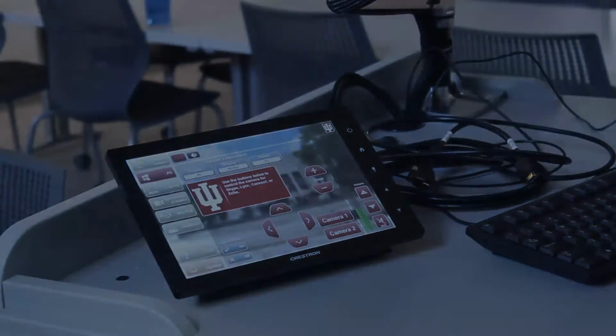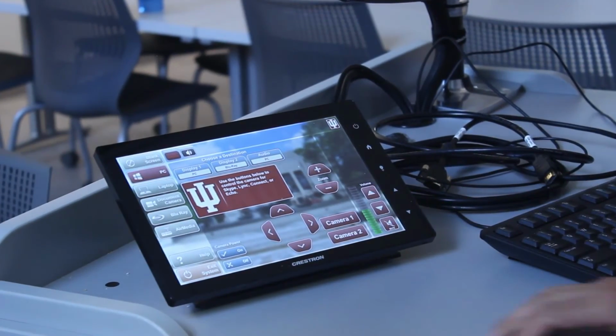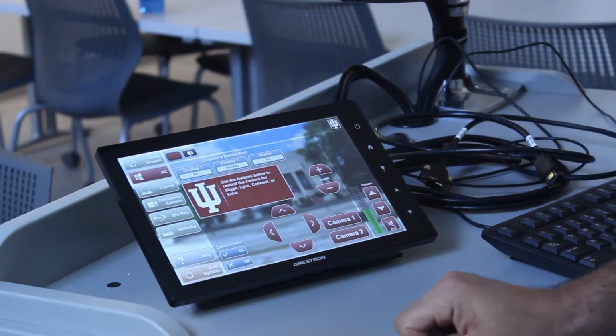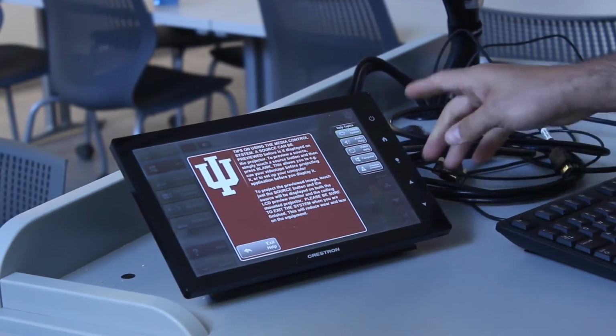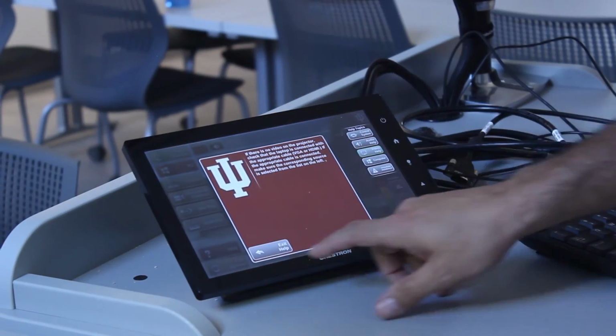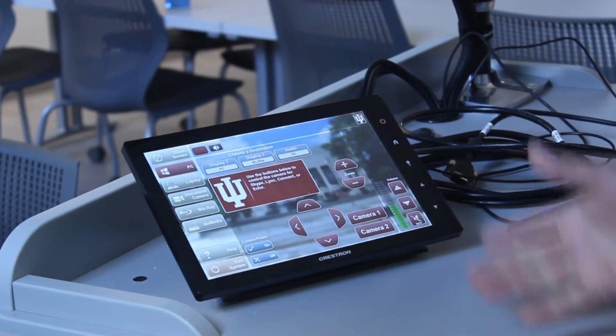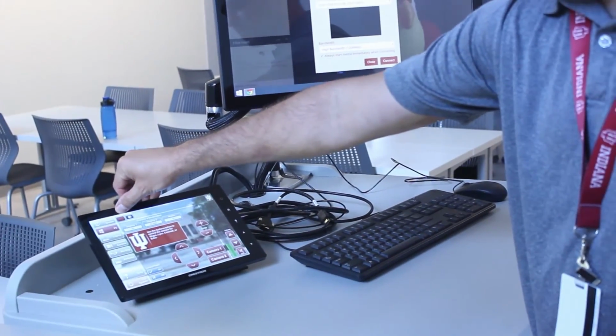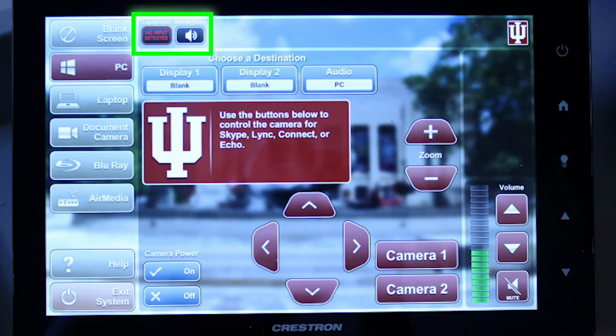There is a very general help feature on the touch panel that, if you had specific help questions, will walk you through. When you're done reading, you just hit exit and it'll go back to what you were doing before. Up at the top, you have two status indicators.